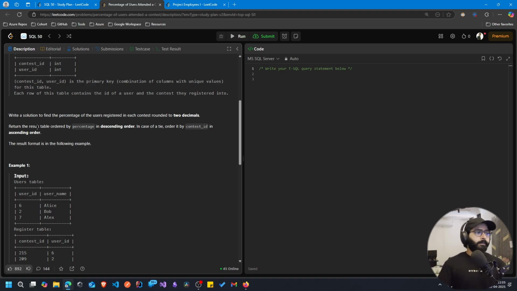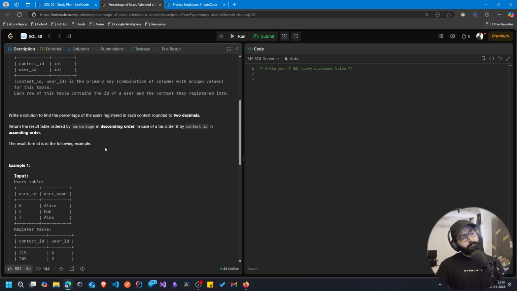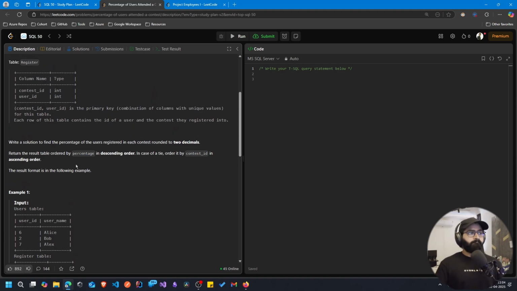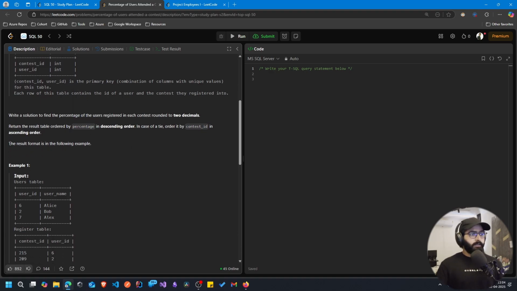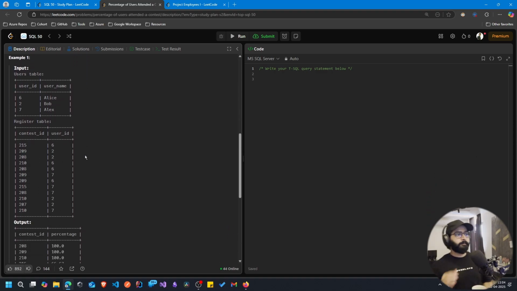Return the result table ordered by percentage in descending order, or in case of a tie, order it by contest ID in ascending order. We have to maintain two things here. Okay, we'll see. The result format is in the following example.